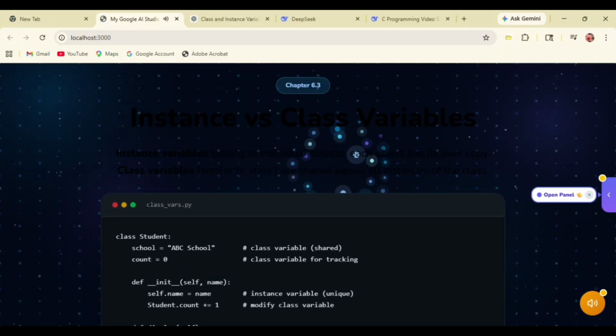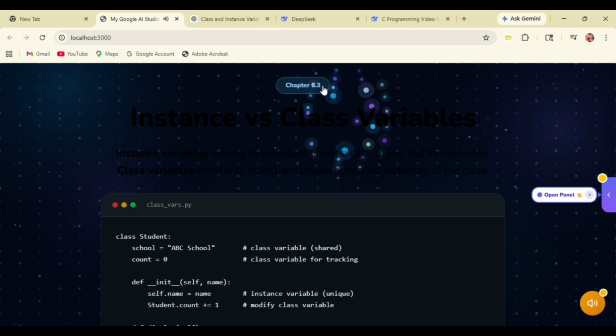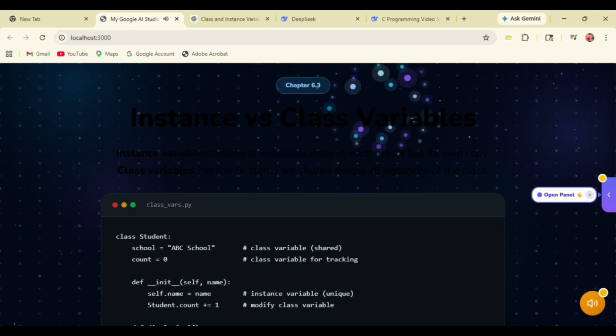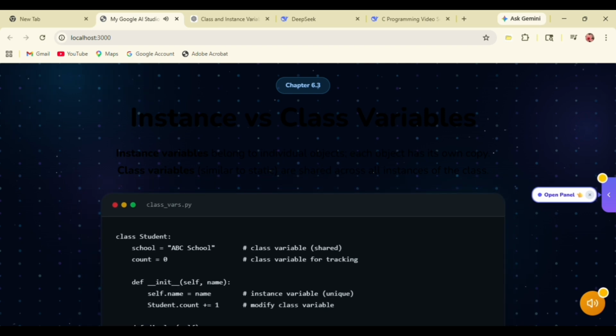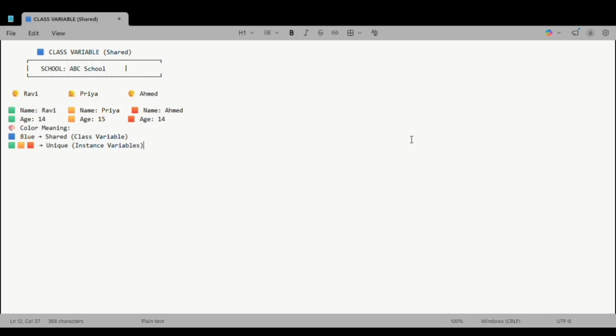Chapter 6.3, instance versus class variables. I'll start with a real-time example to make it easy to understand. First of all, a class variable is like the name of the school. It is written on the chalkboard. Every student sees the school name. If the school changes its name, every student sees the new name. Class variables are shared across all the objects.